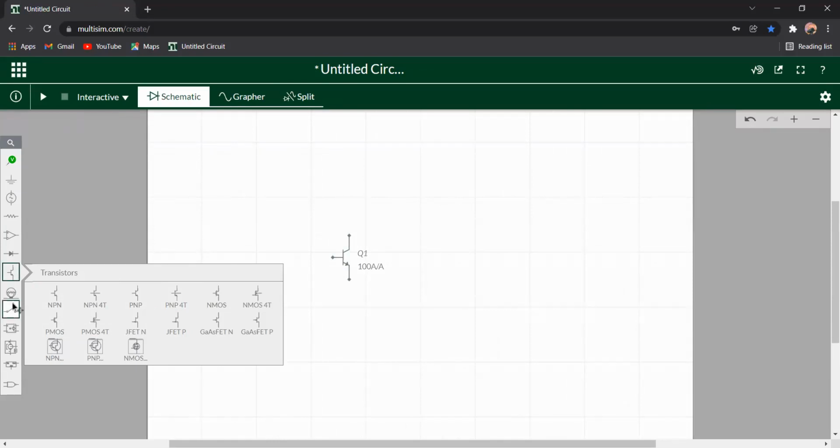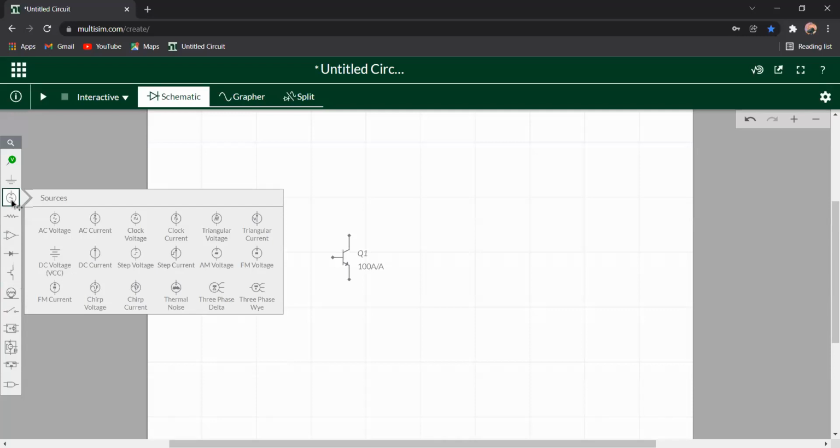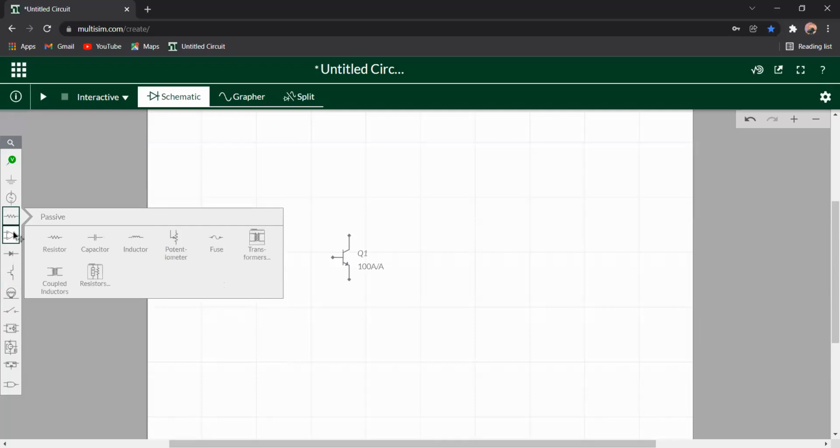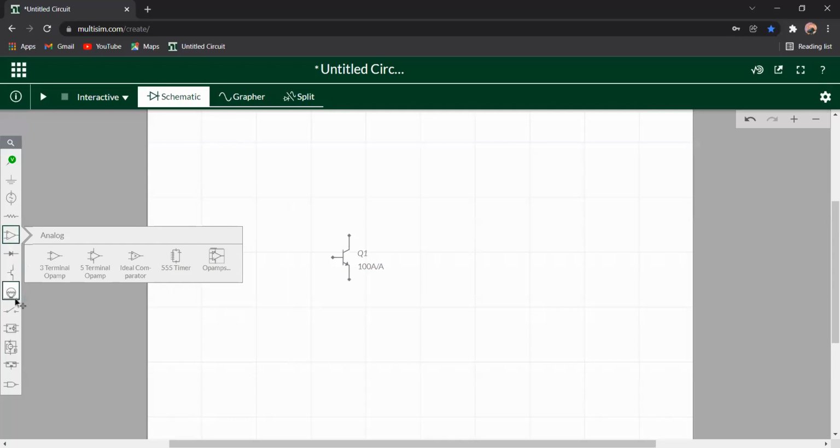Yes, you can see the transistors, NPN and PNP, different transistors. Voltages, resistors. That way you have to open. So I hope that everyone understands. Everyone do this circuit diagram in Multisim Online, your own, and you will find the graph which I have shown.